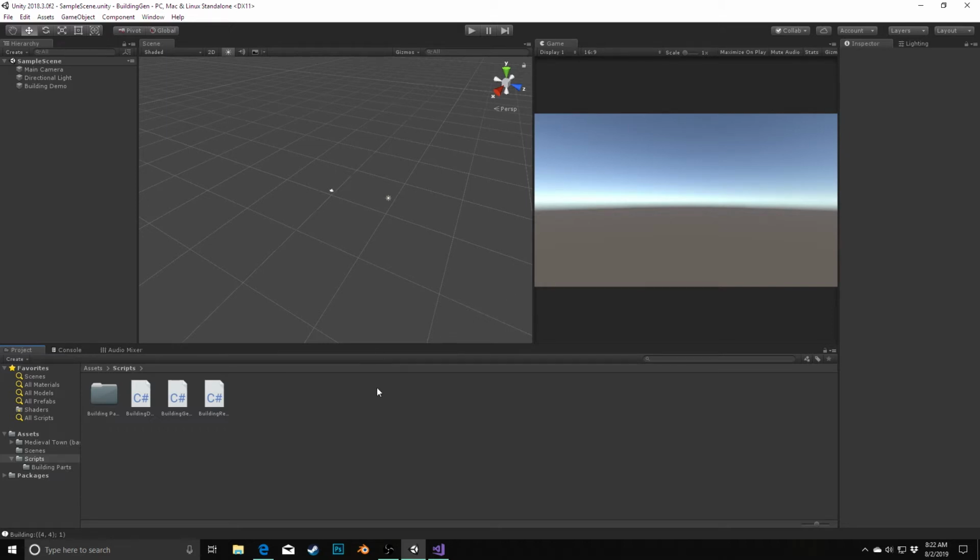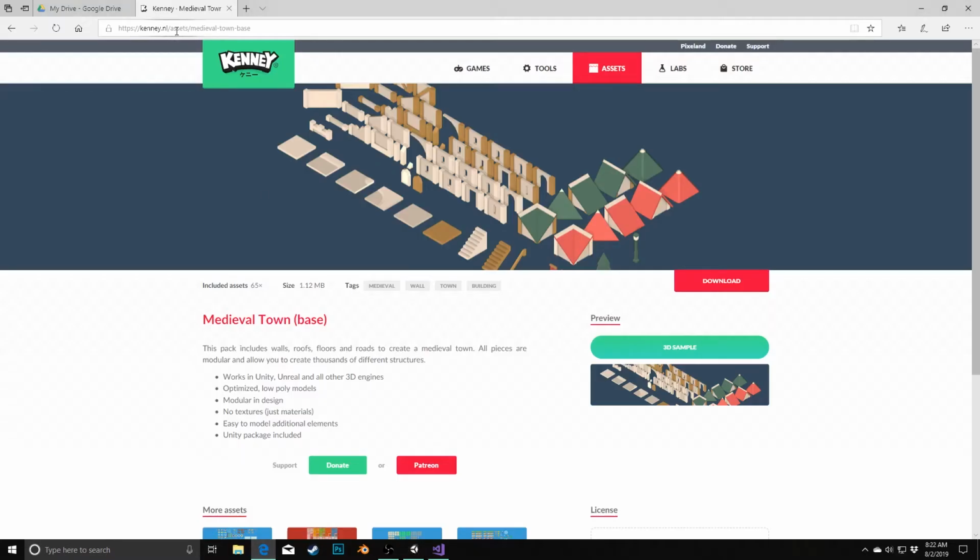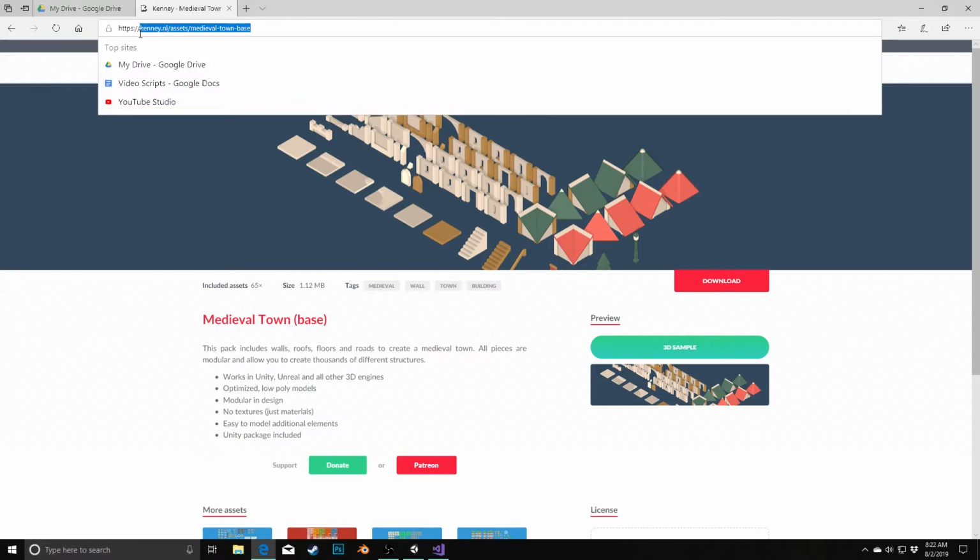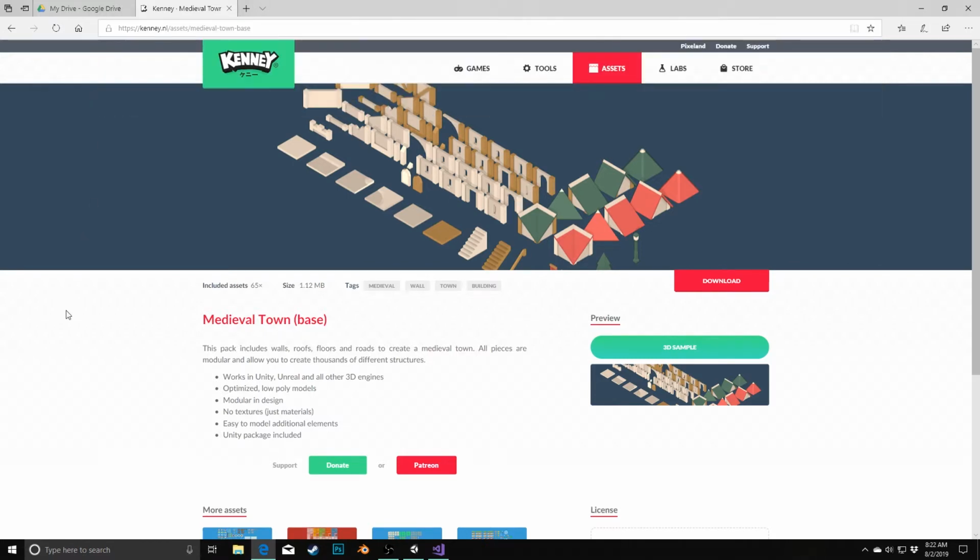So first thing that we do need, in order to render these assets, is some assets to show. And so I'm using the kenny.nl medieval town set. If you go to kenny.nl/assets/medieval town base, which you'll see up here, I'll put a link to this in the description as well. You can access this. I've seen on Twitter that it looks like he's working on a reboot of this set, but for now we'll stick with the original one.